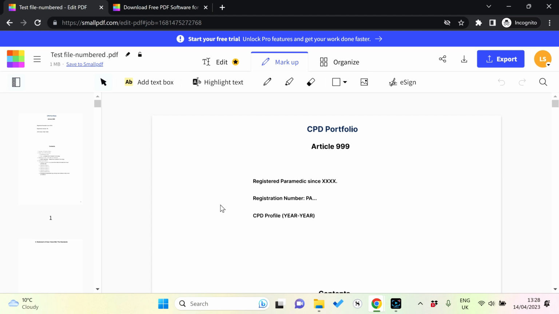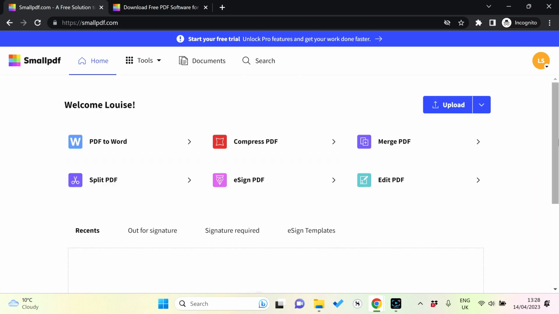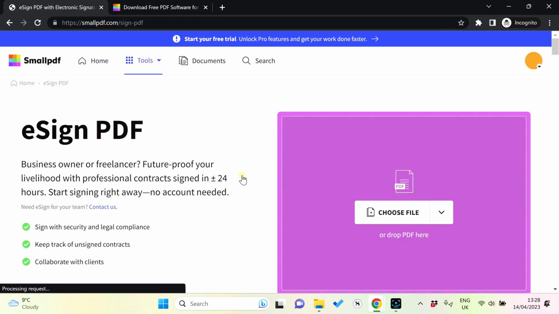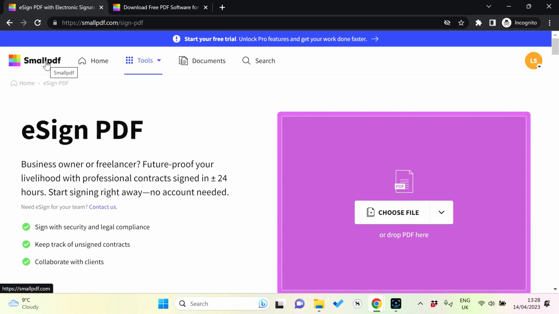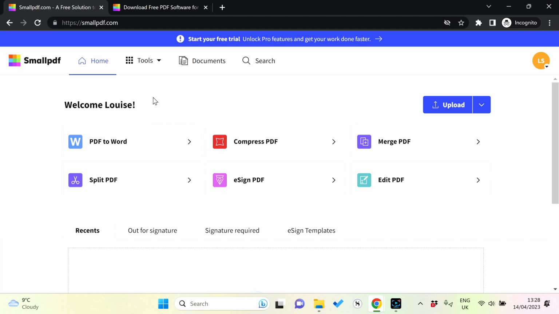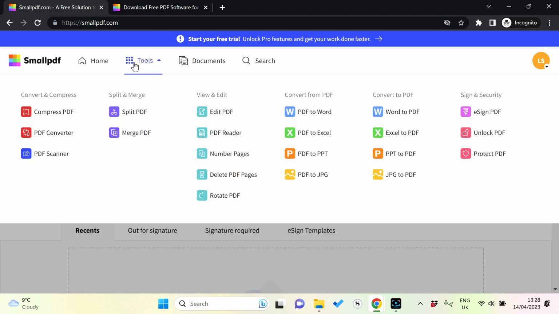There's one more thing which I'm going to show, and this is for the benefit of NQPs. So NQPs, you might want to get electronic signatures on your NQP learning outcomes instead of signing them by hand. There is an option within Small PDF to do it, and that's the e-sign PDF option, but you might find that just a little bit unfamiliar.